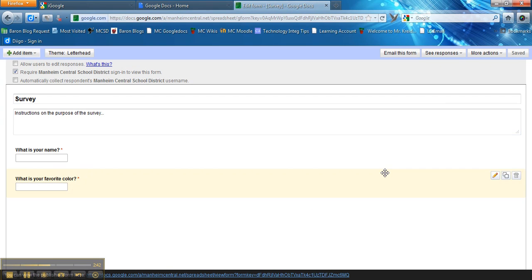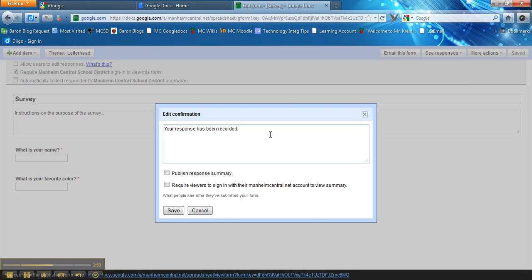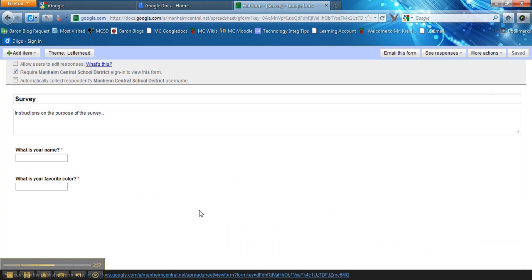The other thing that you can do here is under more actions, you could go to edit the confirmation, and this is after the user submits the survey. This is the message that they receive, so you could choose what type of message that might be. And notice you can click on saved. In this case, it's already saved.